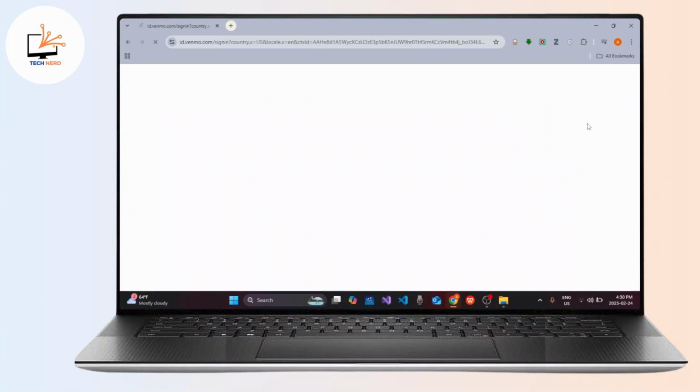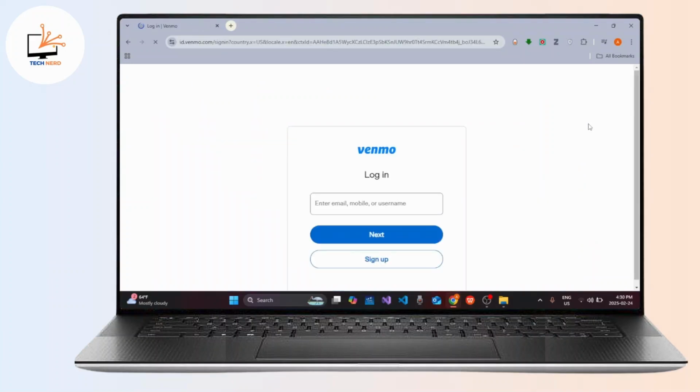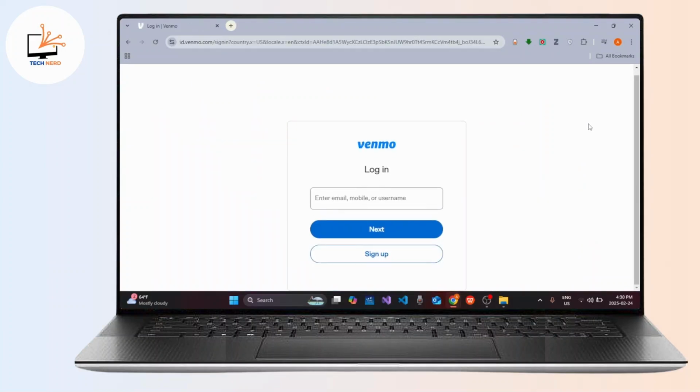Then after that, you will reach the login interface of Venmo, where you simply need to enter your email or username instead of your mobile number. So let's enter the username and click on the next button. Now you have to enter your password. In case you forget the password, click on the forget password link underneath the field and then click on the login button. After that, you will successfully log into your Venmo account.